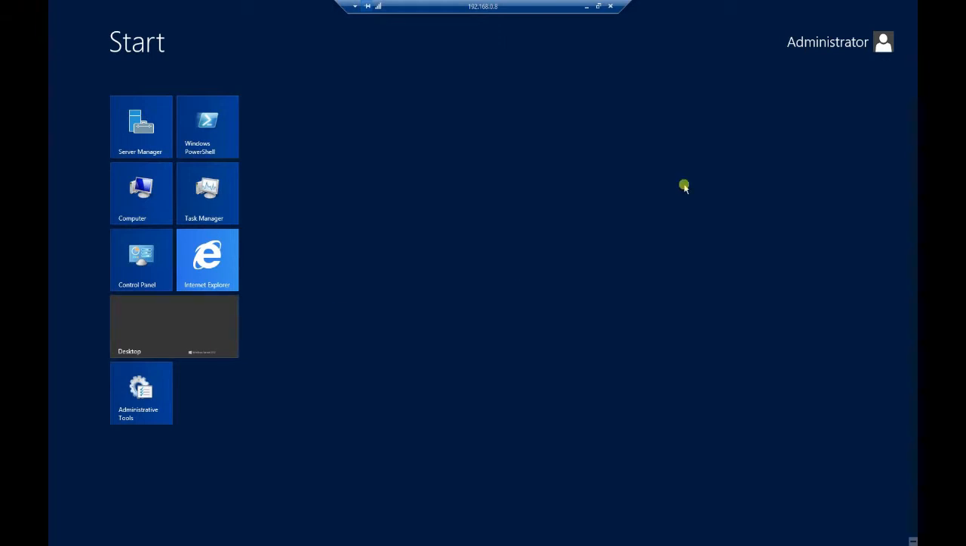From the start menu, you can sign out. So if you click on Administrator, Sign Out, or whatever your username is. You can also lock the computer. Alternatively, you can press Windows key and L, and that'll lock the computer.